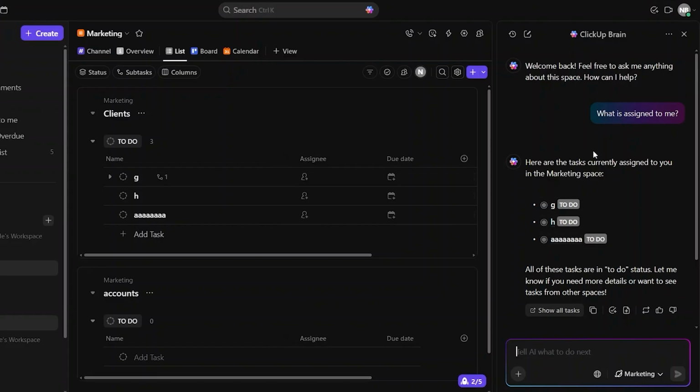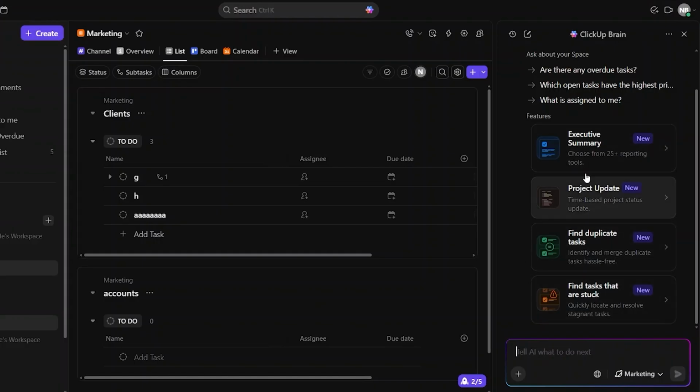Now let's try another one. So let's go over here and you have some featured tasks here. So now these are some features that we should explore, which are some new features AI is offering. Let's see, it says executive summary. So it can provide an executive summary from your workspace. So whatever executive summary you want, you can also choose a specific time from when you want that. Now you can also get project updates. So you can get time-based project status updates if you click here or if you type it in, but these are new. So that's why they're available here like that.